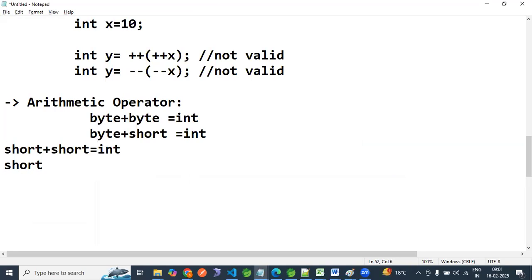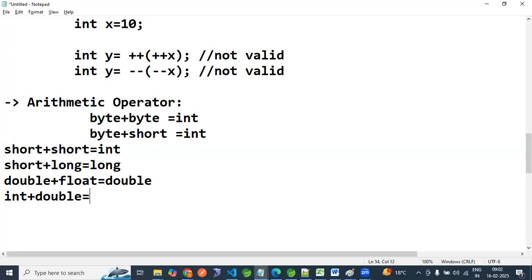Then short plus long equals long. Remember this, right? Then double plus float equals what? Double. Just think which one is greater, that it will consider. Okay, then int plus double equals what? Int plus double, which is greater? Double. It will become double, right?